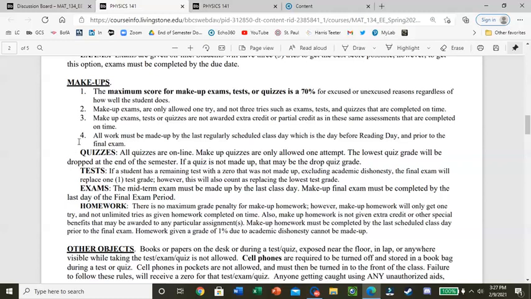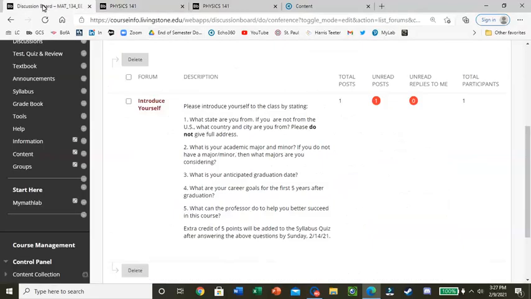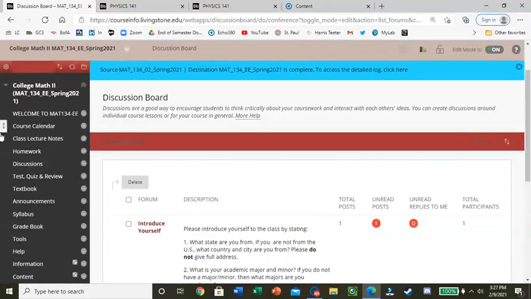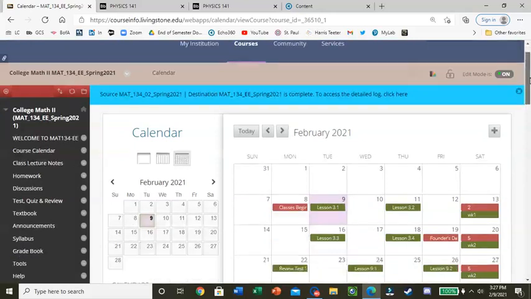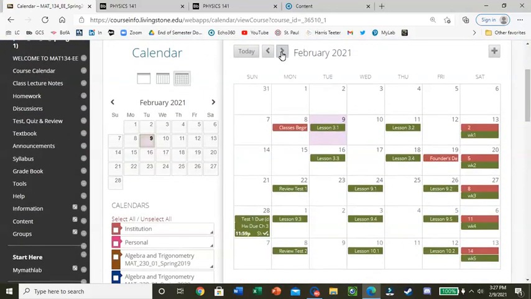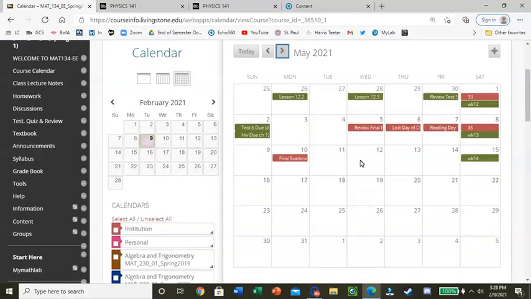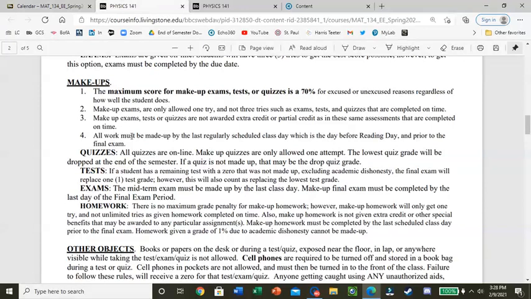Also, put a star here on number 4. All work must be made up by the last regular scheduled class day, which is before reading day. And that's what we went over here at the course calendar. Go back. Course calendar. We talked about May 7th is reading day. Remember that? Went here, April. May 7th. Reading day. Everything's got to be done before this day. Otherwise, it's a 0. Okay. And that's number 4.